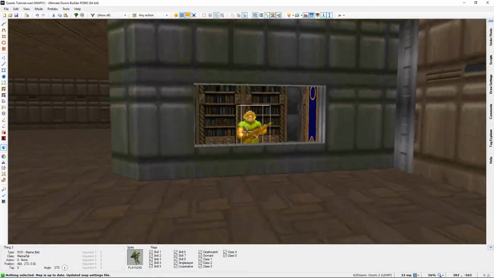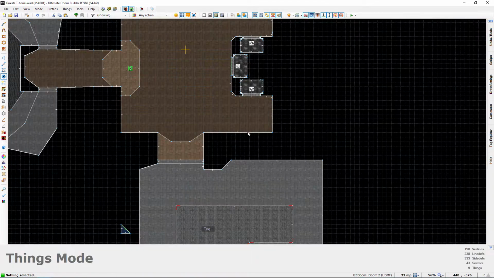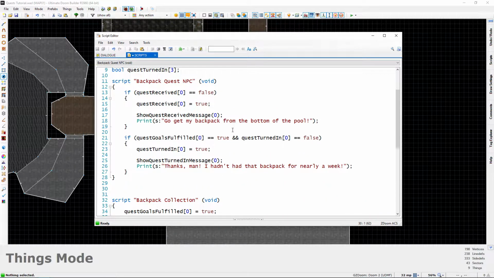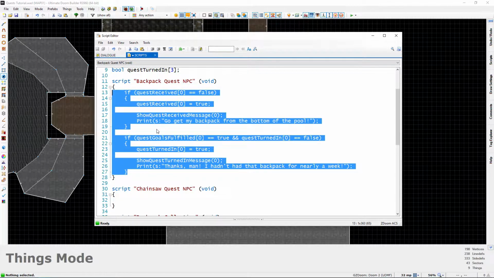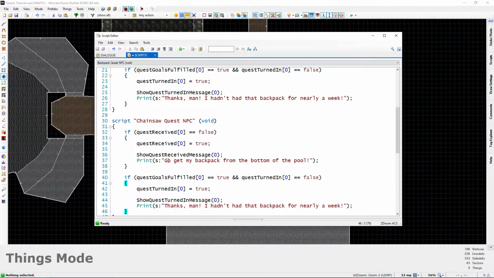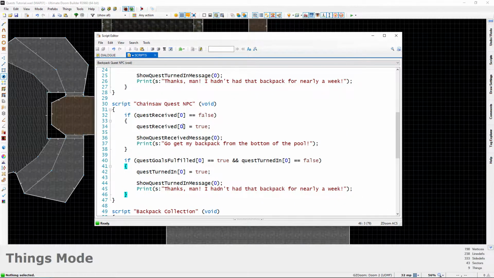I'm going to give that quest to this guy right over here on the right side. So let's pull up the script editor. And I'm just going to do a separate script for this guy. So I'm going to call this script Chainsaw Quest NPC. And most of this guy's logic is going to be the same. So what I'm going to do is I'm just going to copy the Backpack Quest NPC lines of code and paste them in. And I'm going to change what I need to here.